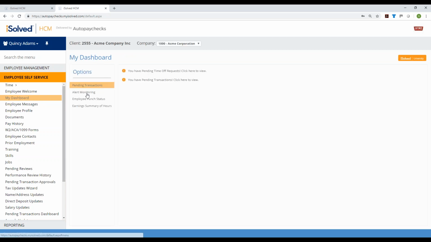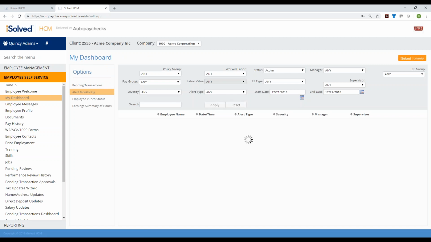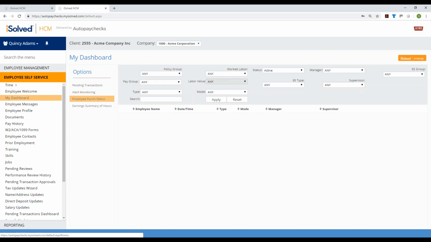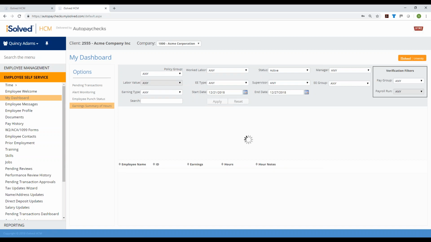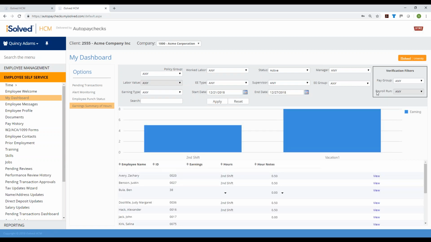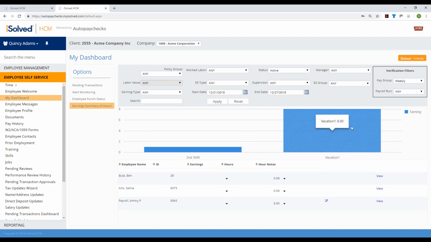The My Dashboard also allows them to view alert monitoring for any missing punches, the employee's punch status to see who is clocked in or out, a summary of hours, and any verification filters. From here, the manager can quick link to an employee's time card.